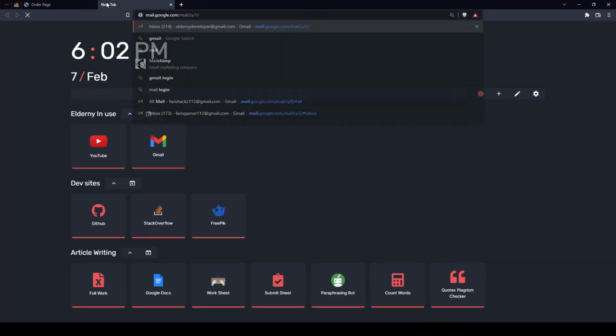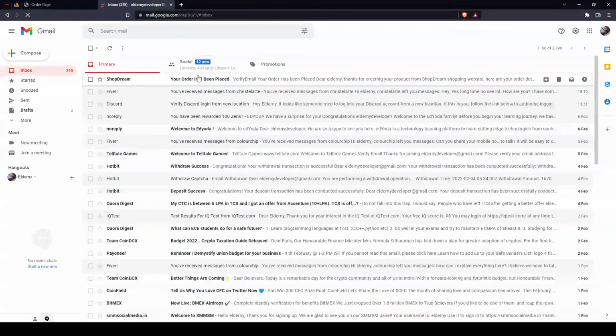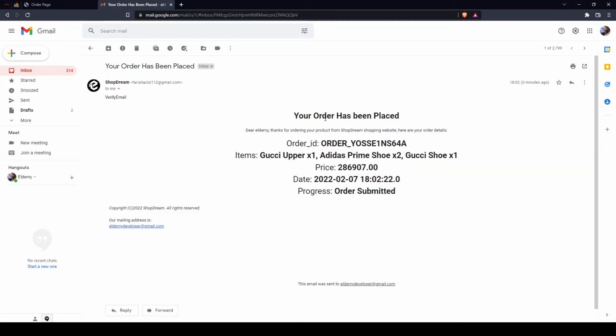And now if you go to our Elderny developer address, you can see we got a message from the Shop Dream. This is Google OAuth authentication. This is free, so you can go here. You can see your order has been placed. Elderny, thanks for ordering, and your order ID, items, whatever items we have bought, the price, the date, and the progress is order submitted.